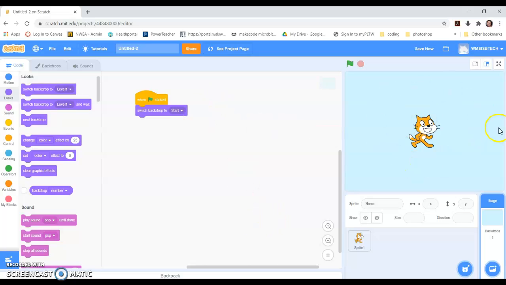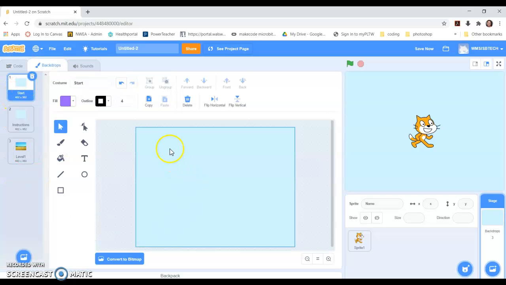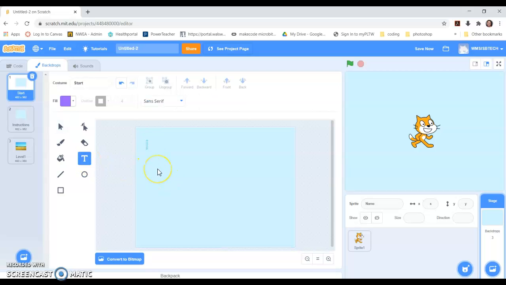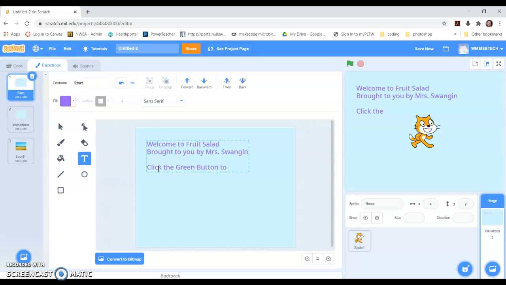So for my start screen, I'm going to go back up here to backdrops. I'm going to type directly on this backdrop to explain to my player what I want them to do. So I'm going to choose a text, and I'm going to say, "Welcome to Fruit Salad, brought to you by Mrs. Swanigan. Click the green button to start. Click the pencil for instructions."